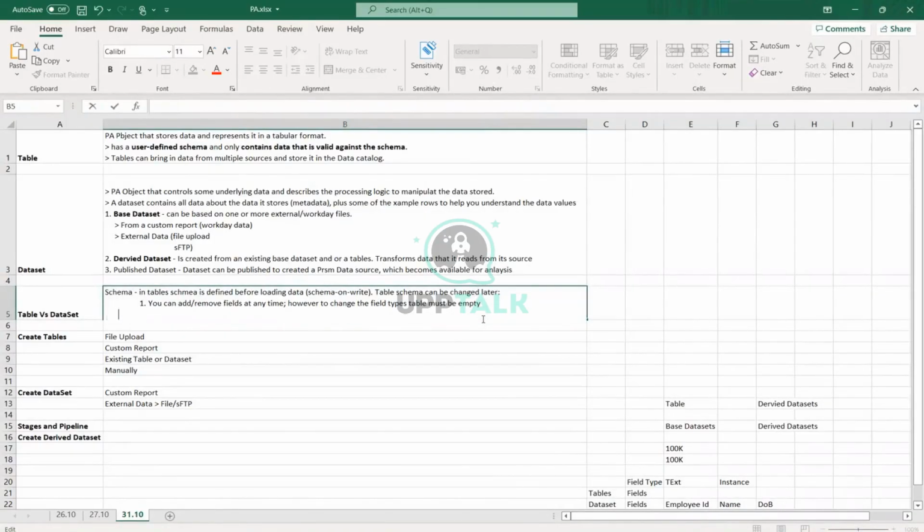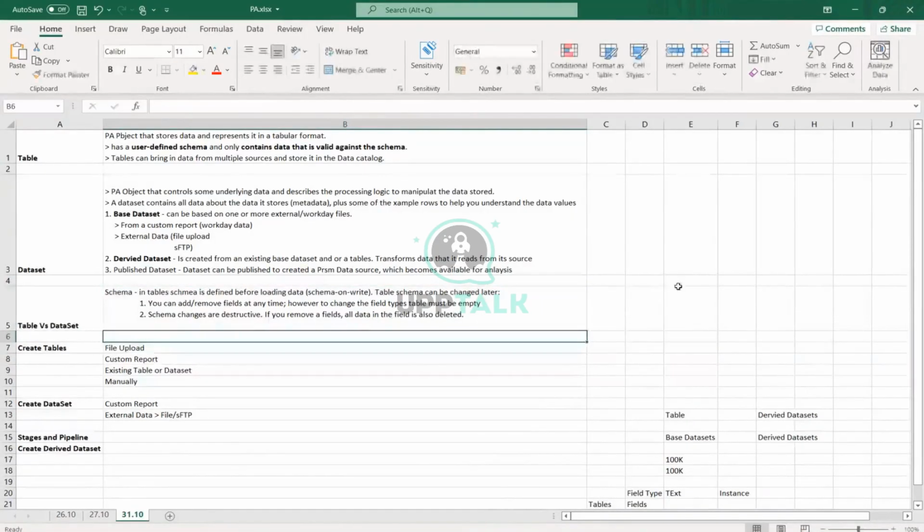The second thing is that schema changes are destructive. And what do I mean by that? If you remove a field, as an example, all data in the field is also deleted. If you decide, for example, to delete a specific field, then that entire column is lost along with all the data in that column.